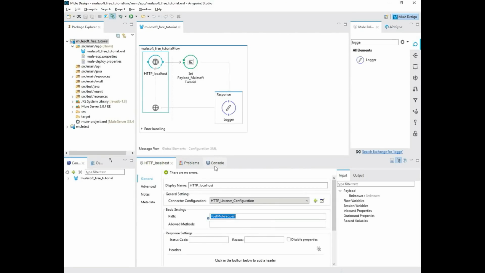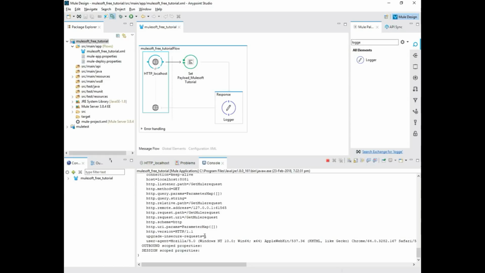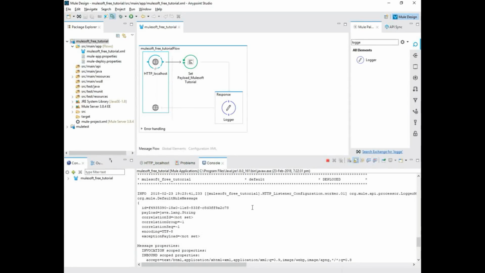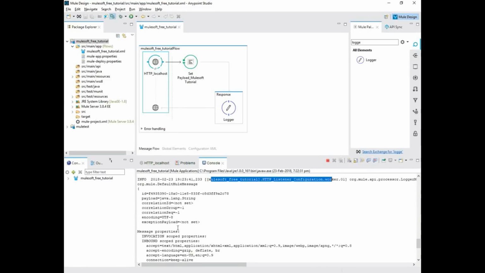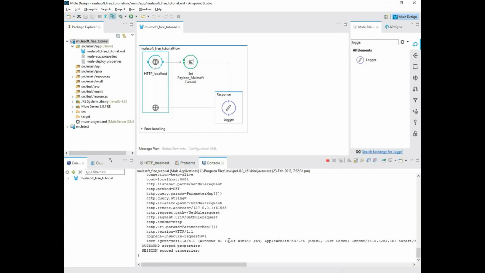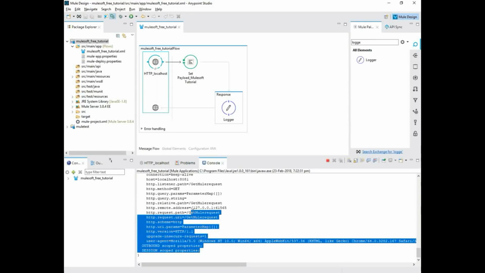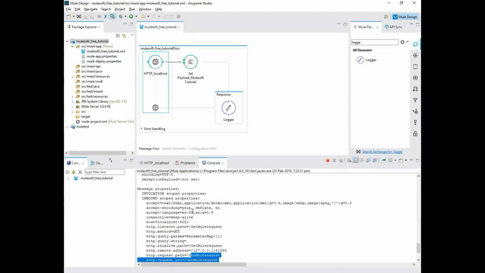Now you might be wondering, what is the log now? So go back to MuleSoft Anypoint Studio again and go to the console. There you go, here's the log. As you can see, this is the payload, the MuleSoft free tutorial. This is the listener, and this is when you got the request. This is the browser I was using, a Chrome browser, 64-bit. This is the outbound scope property. You can play around with all these things if you are using some advanced mechanism to capture information.